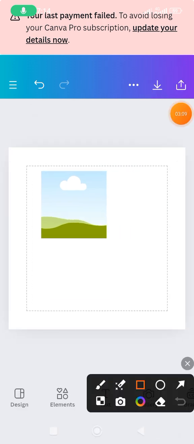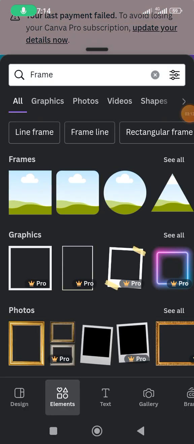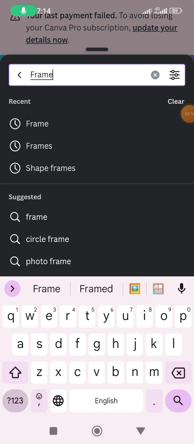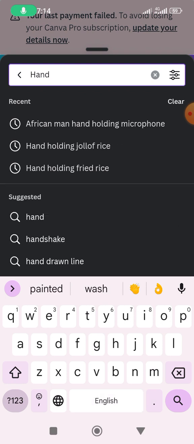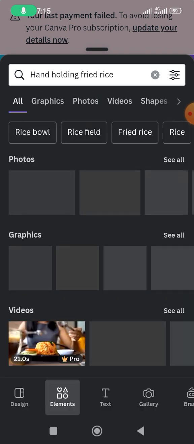So I'll click on this element again. Once I click on the element to get an image, let me just get a hand holding mic, hand holding jollof rice. Let me just search for that.